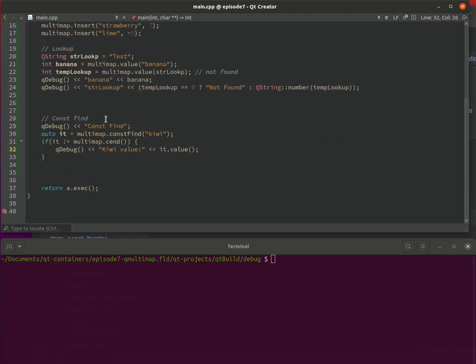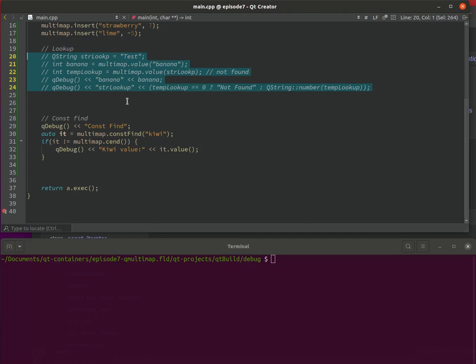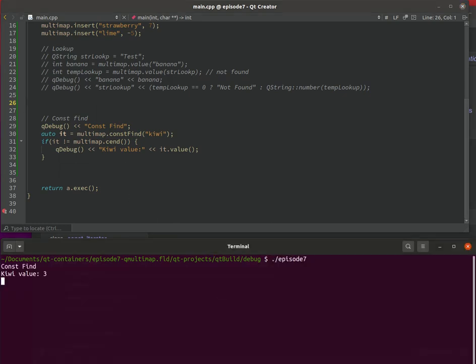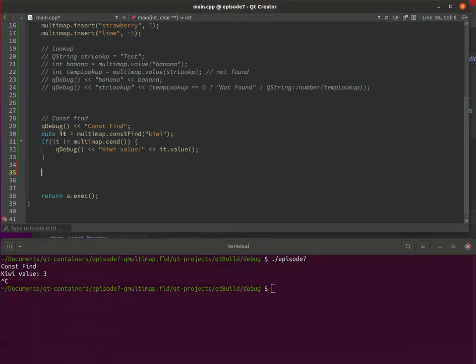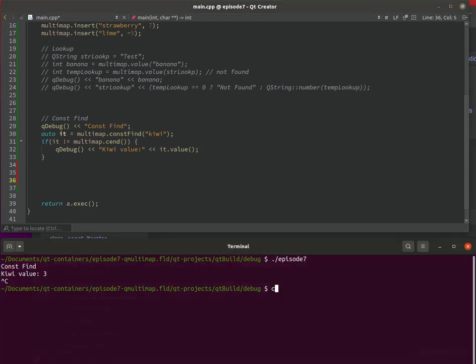That's a better name. So let's go ahead and turn off this lookup. There we go. So we'll just print out this one. Beautiful. Okay. Now let's test it. There it is. Const find, kiwi value, 3. Terrific. All right. So next.